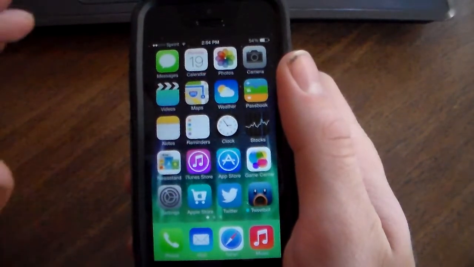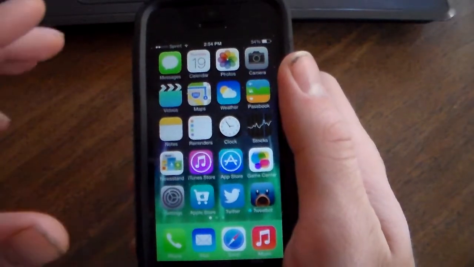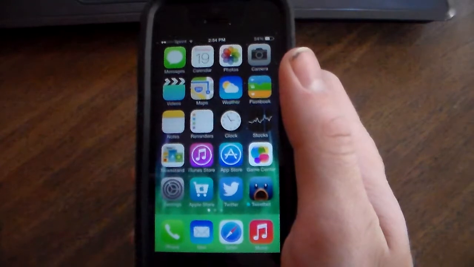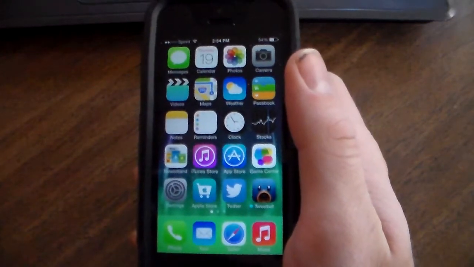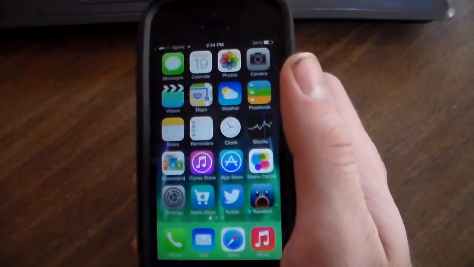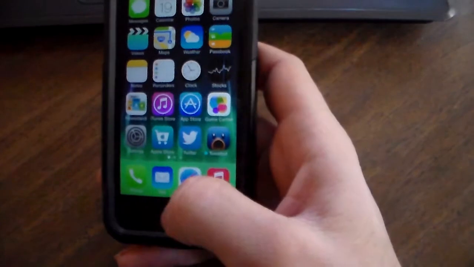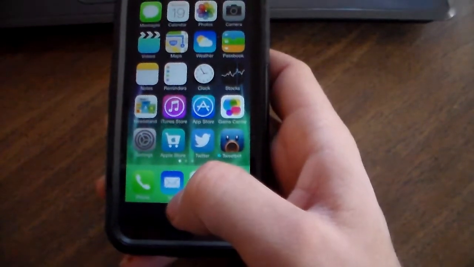Not all of them. There still are some bugs in iOS 7, but I'm sure that'll be fixed because I heard that 7.0.1 is going to be released shortly. Probably within the next few days, weeks, probably more so weeks. I'm just going to run through a couple things. First thing I want to show you is the Control Center.